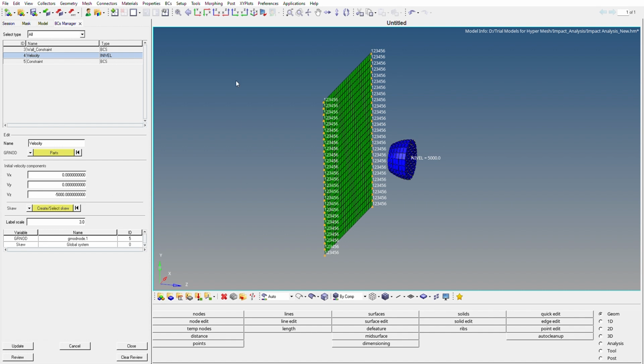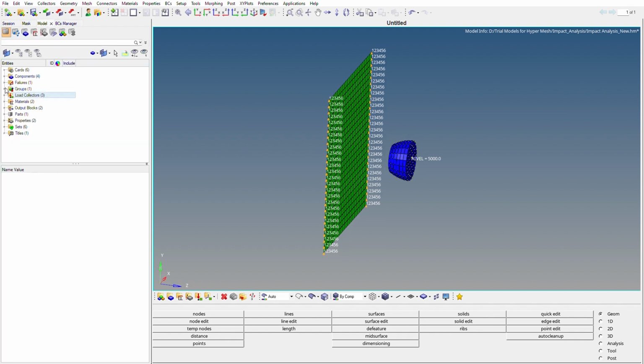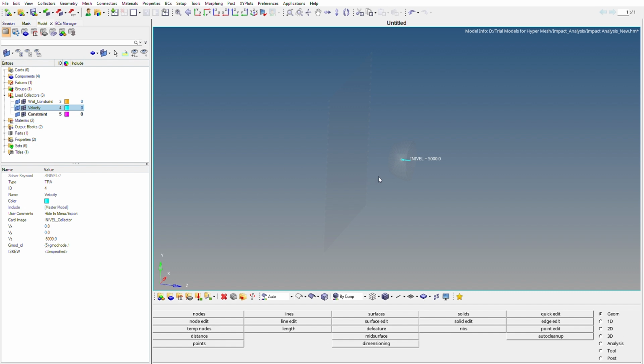Fine. So if we just want to review how the velocity is looking, if you can see here, the velocity is pointing towards the negative z direction, right?